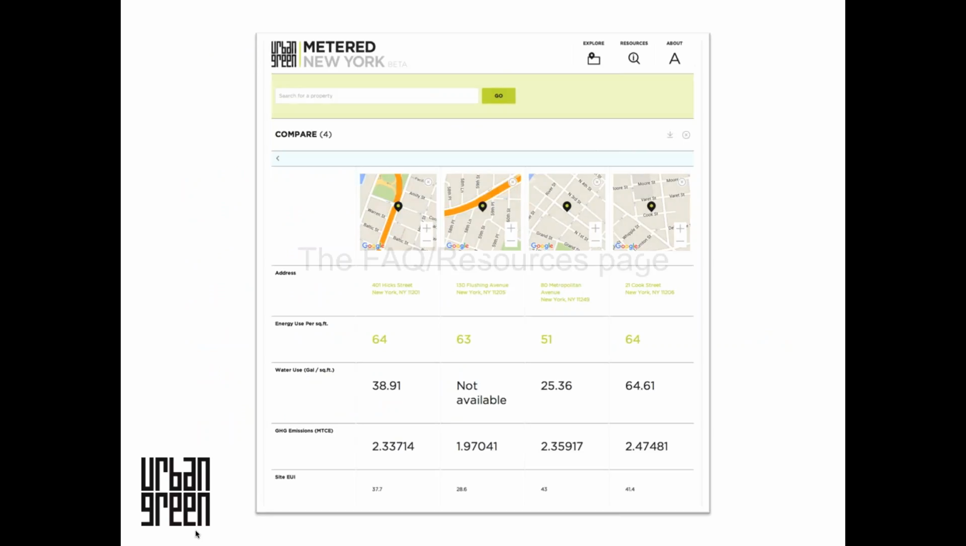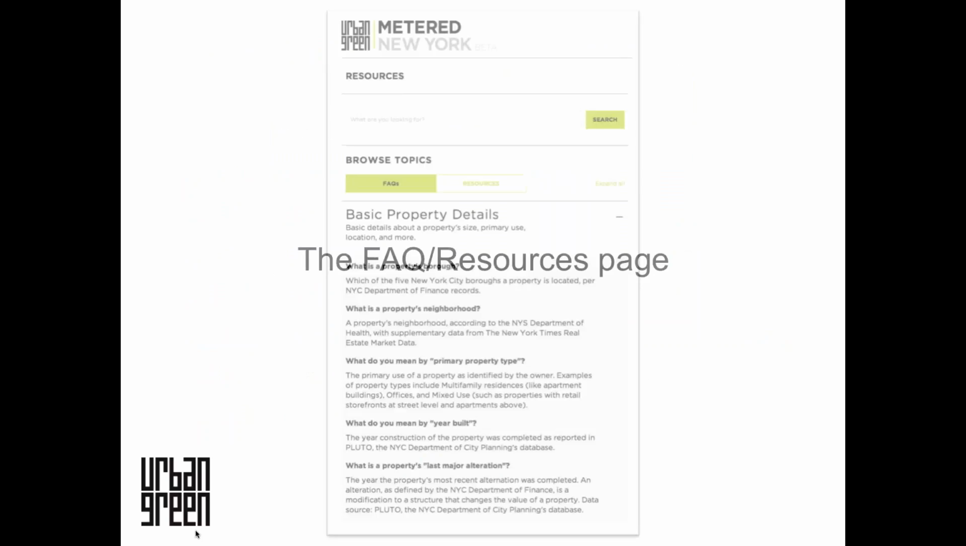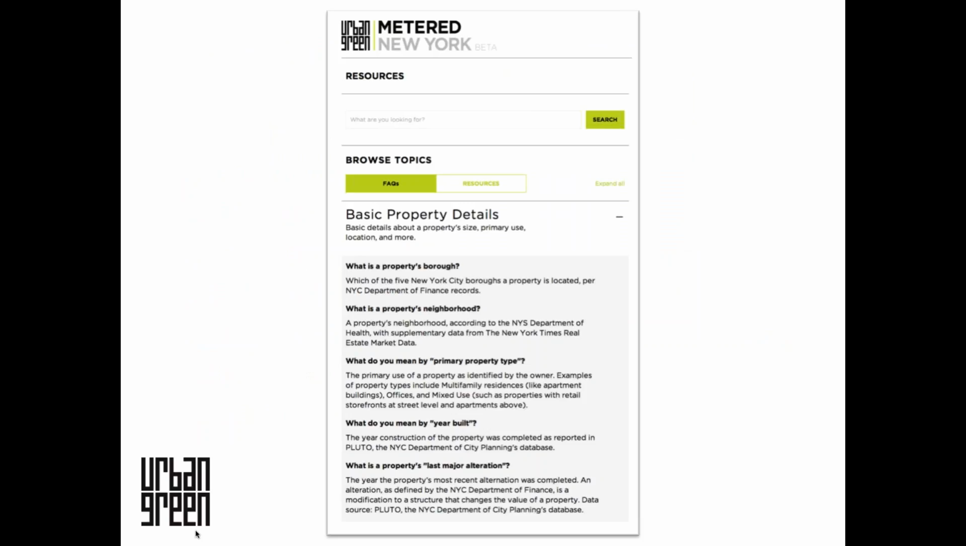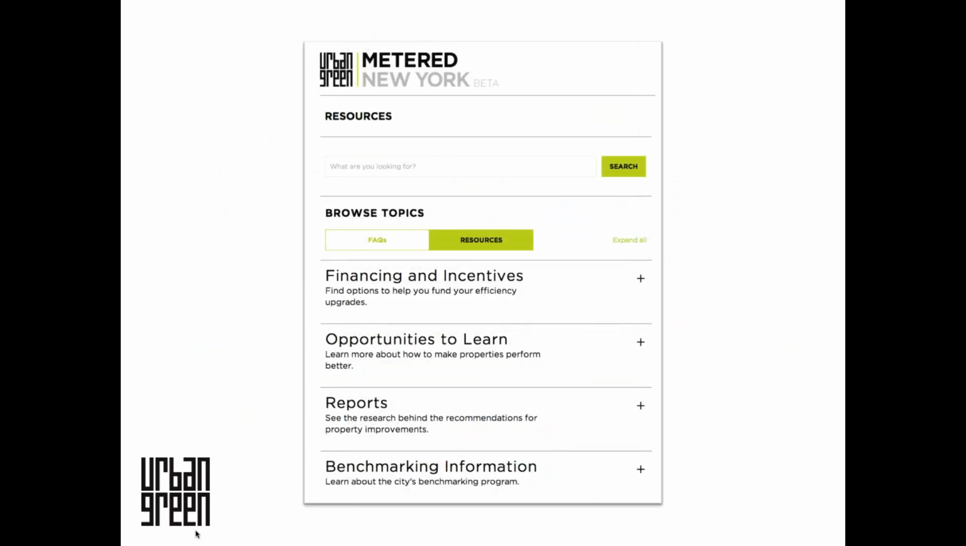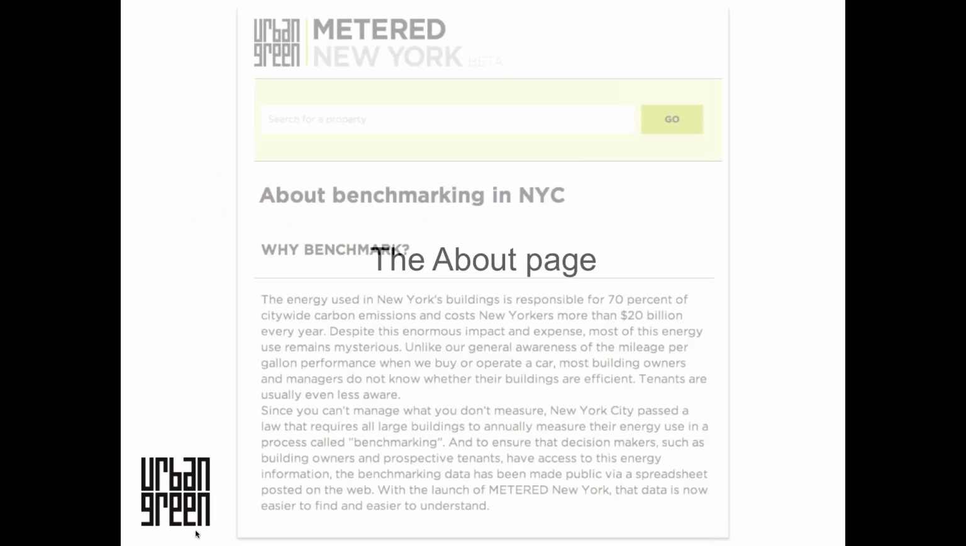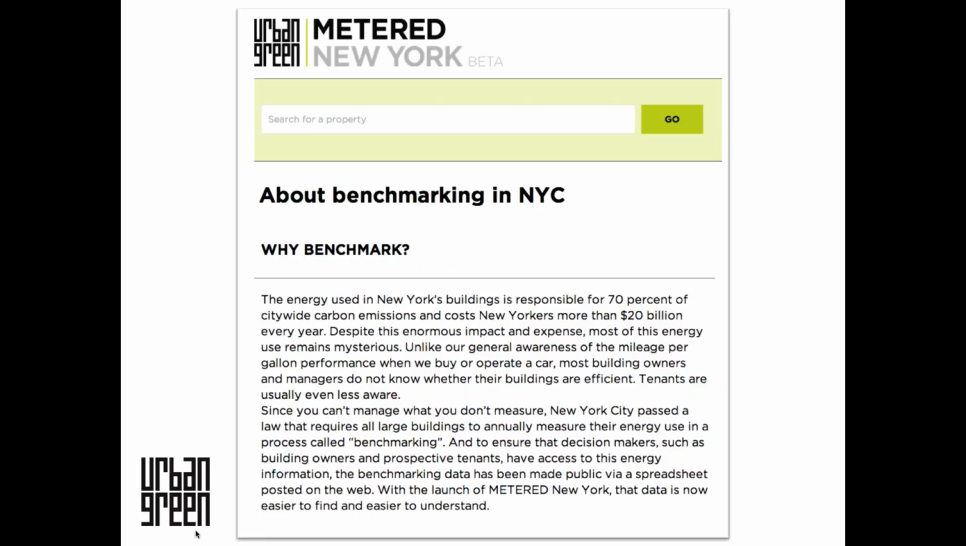In addition, we have FAQs. What does primary property type mean? What does last major alteration mean? Things like that. We look at resources such as financing and incentives, information about the city's benchmarking program, reports that people might want to find, and then we have an about page that really looks at benchmarking in New York, the history of it, what building owners need to do, and so forth. So that's kind of the overview of Meter of New York.